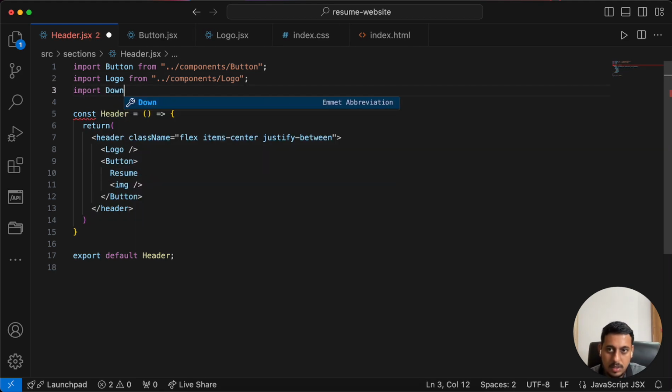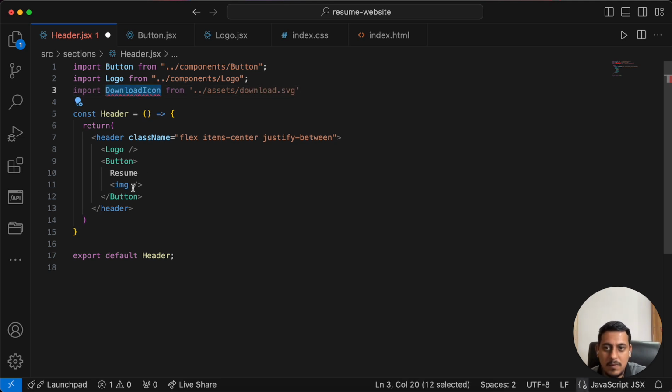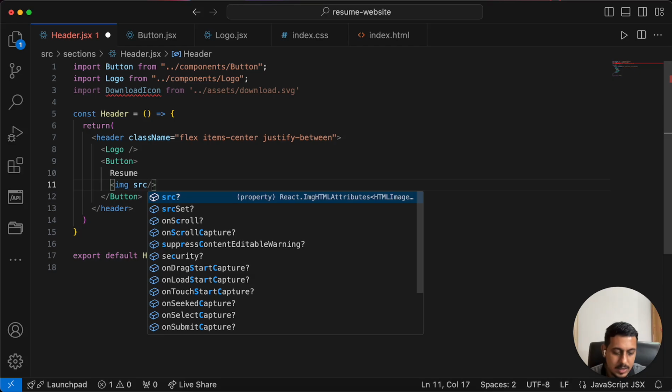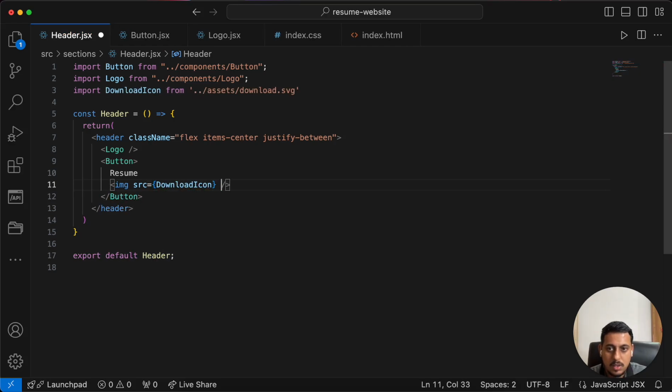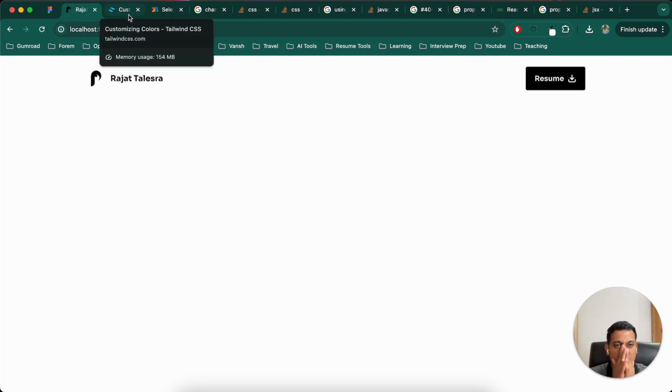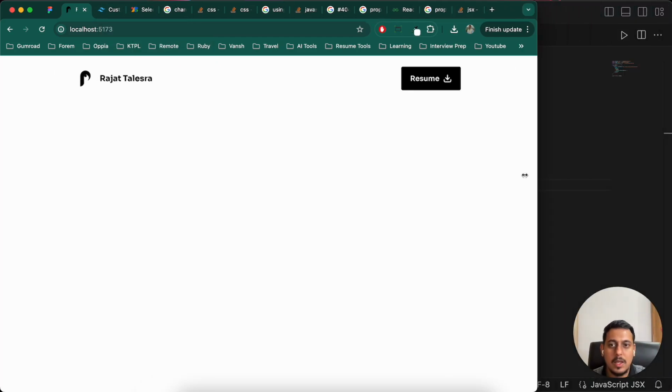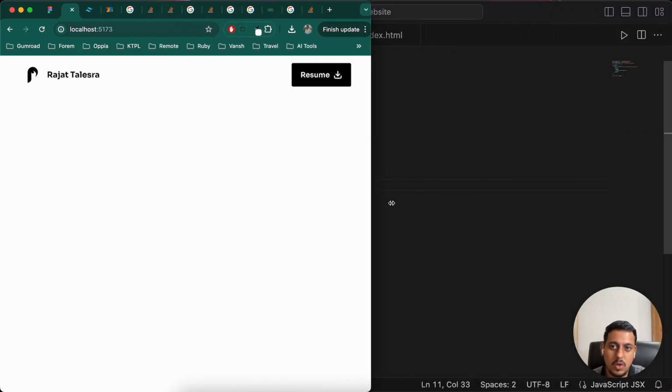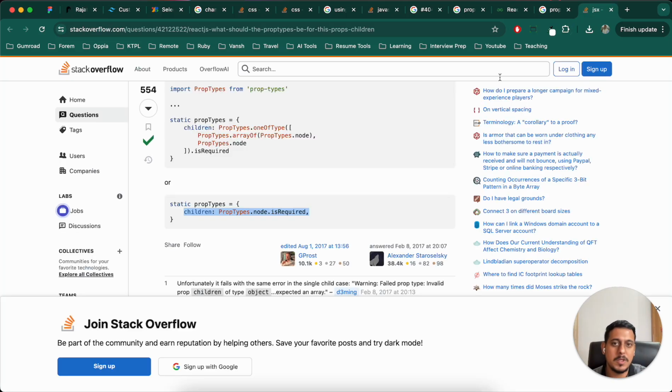Import download icon from dot dot slash component slash download. No, not components. Asset slash download dot svg, and we can use that directly. src equals to, and let's see. You can see download icon automatically. Okay, and it looks good and everything is great. So we did a very basic thing. We went in real depth of it, and you can see how it looks. It looks good on the website, on responsive website also.